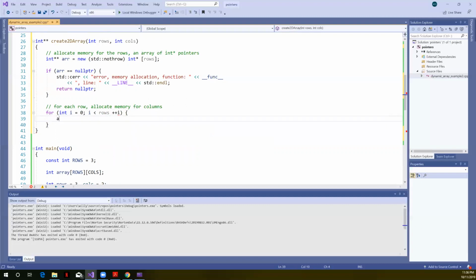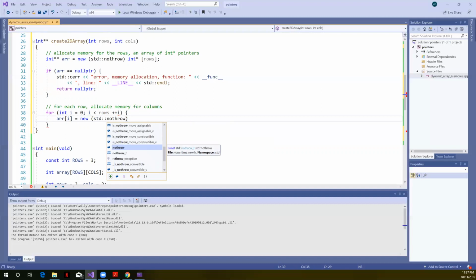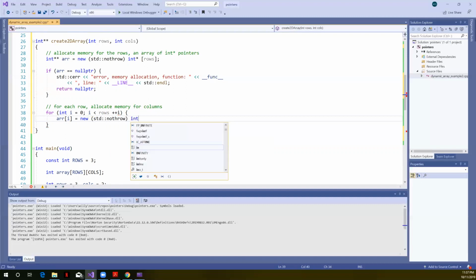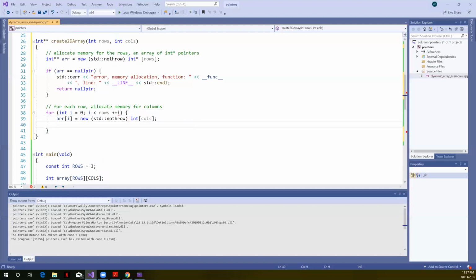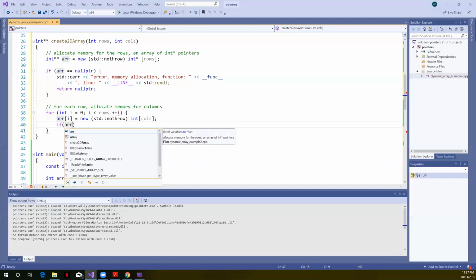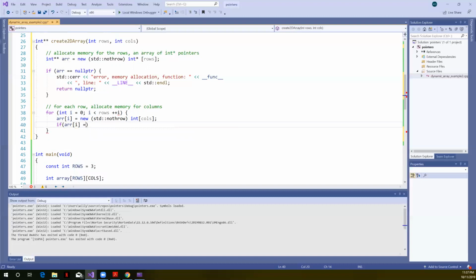And now I'll just say, all right, ready. So we're going to refer to the row. So ARR at index I refers to the row pointer. And I'm going to say new, standard no throw. And now it's just an integer array, columns. So there's a column memory. I guess this kind of complicates it with the no throw method. So now I'm just going to check and say if ARR at index I is equal to null pointer, then we know that memory was not allocated.